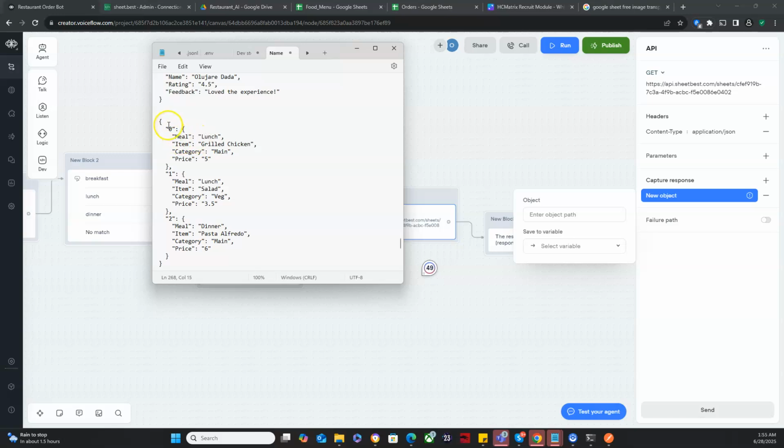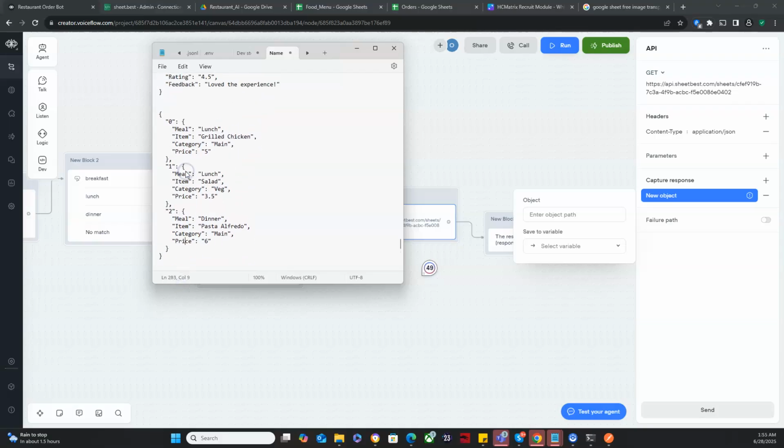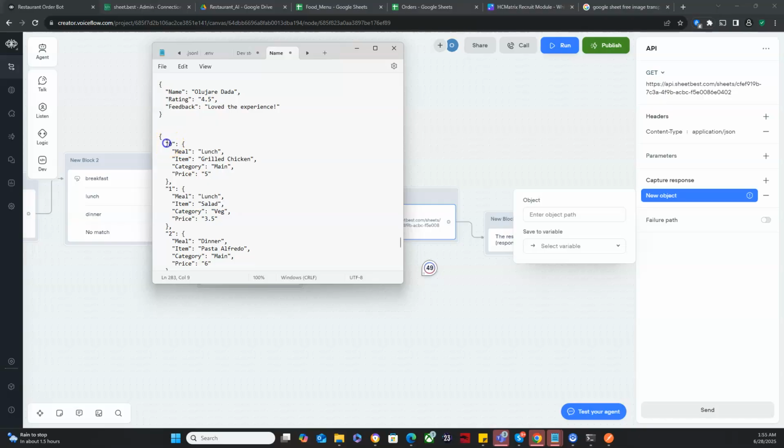What they mean by the object path is response, which is this entire thing, right? Response, then dot 0. Think of it like a folder path. You enter the main folder, which is response, then you enter a subfolder called 0, and then a subfolder called meal before you hit your file called lunch. So basically it's just response dot 0 dot meal, and this will give you the value of lunch.